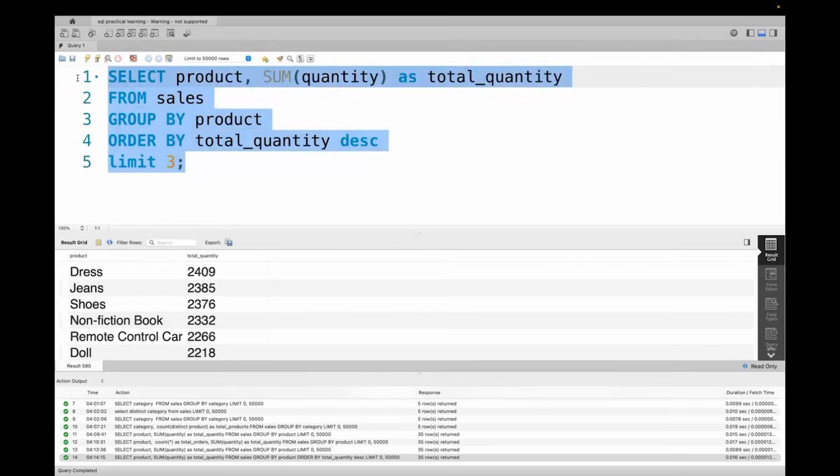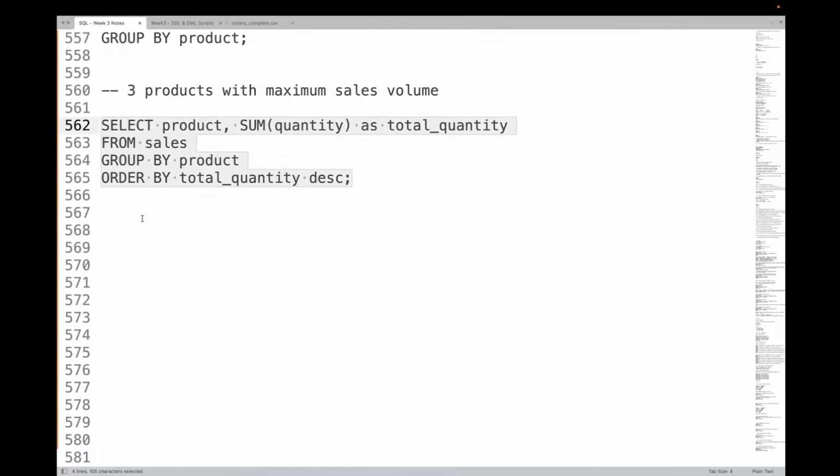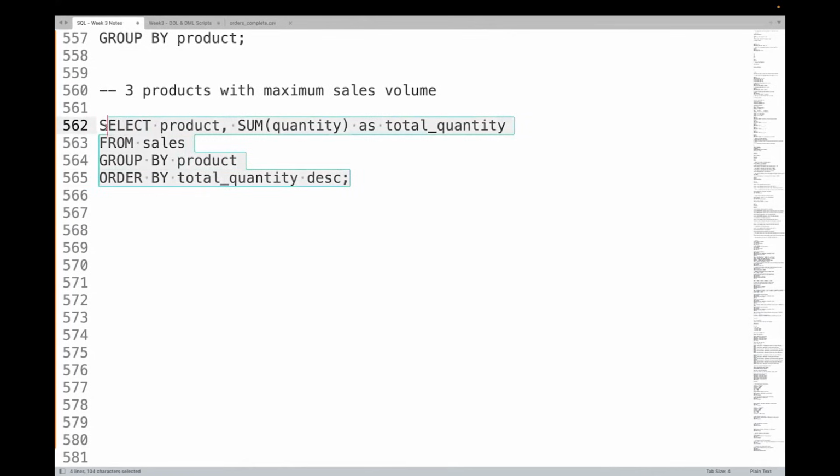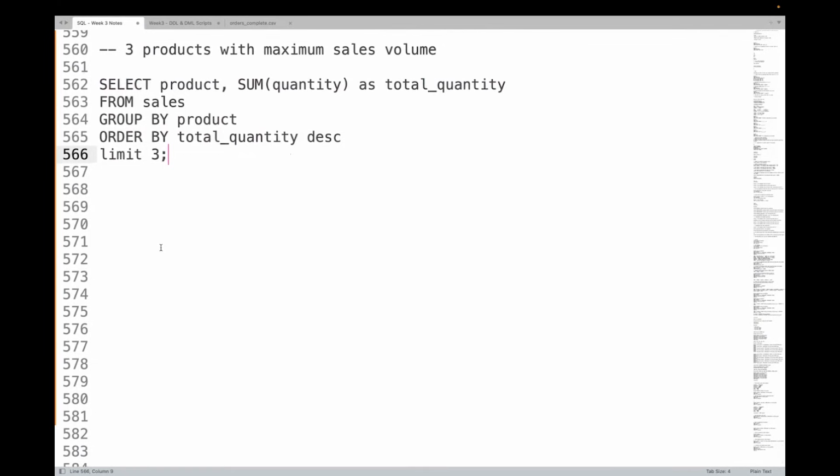All of these things remain intact, right? Whatever you have learned, and this is what my answer will be. I'll just write it here. So three products with maximum sales volume. Okay.